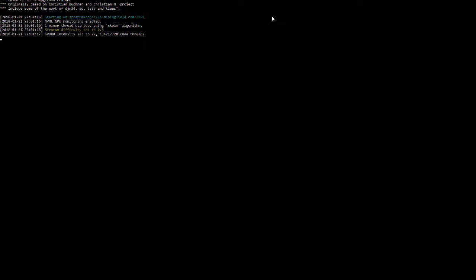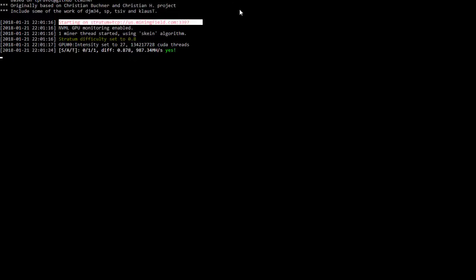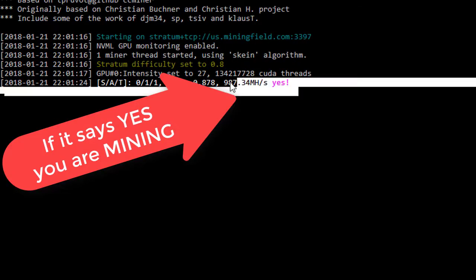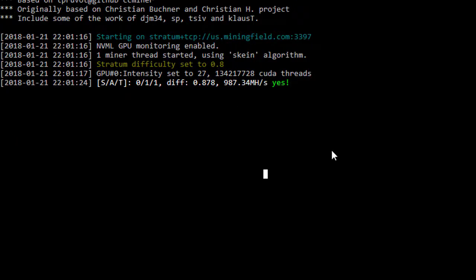Maximize. All right, GPU intensity. Okay, some key things here. It's connected up here. It's starting. And that's it. What you're looking for to know that it works is that you get a yes and a hash rate. And that way you know you are mining. So after this runs for a little bit, you can go back to your Digibyte field, and if you want to verify that it's working, you're going to go check that out on the dashboard.